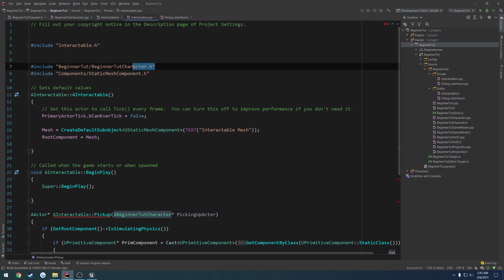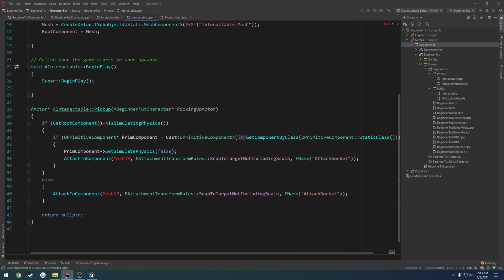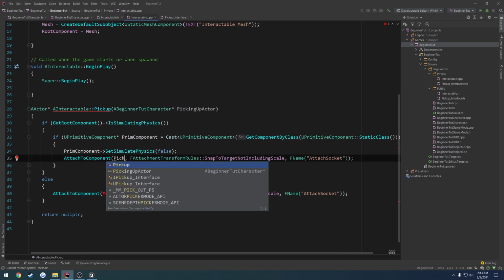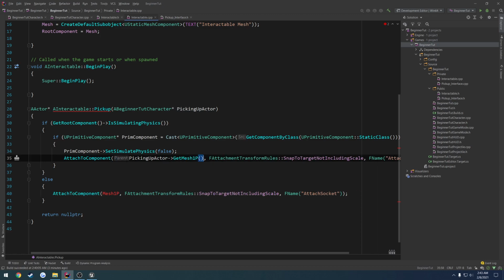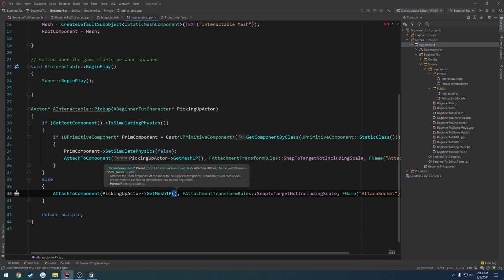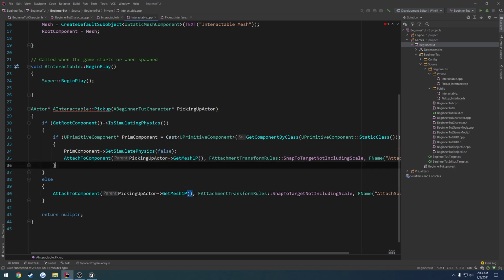which in order to use it, you would have to include it. So include in the .cpp, beginner tutorial character.h. Then we could just do picking up actor, get mesh 1p for first person, and replace that where we have mesh 1p and the attached two components.